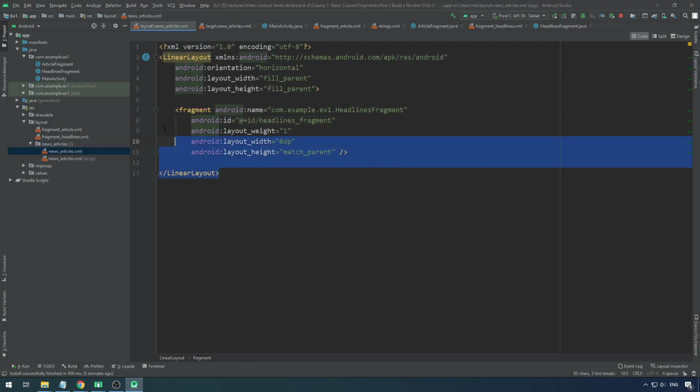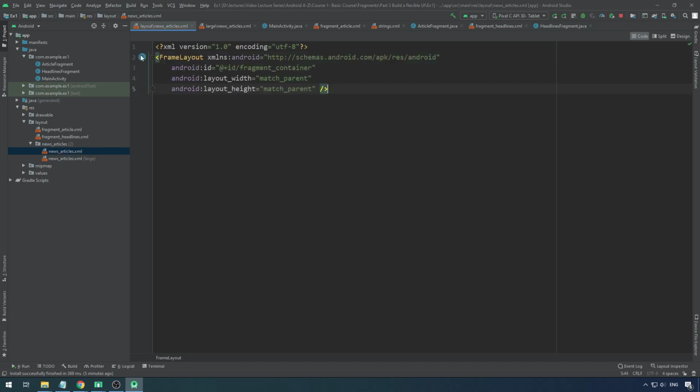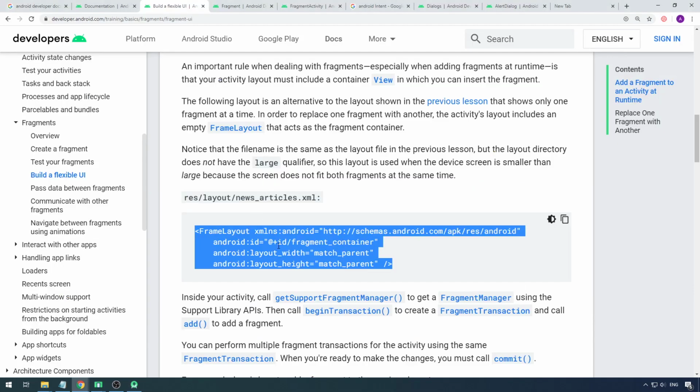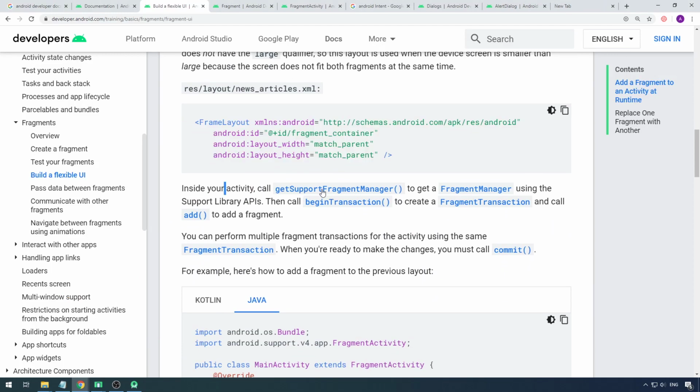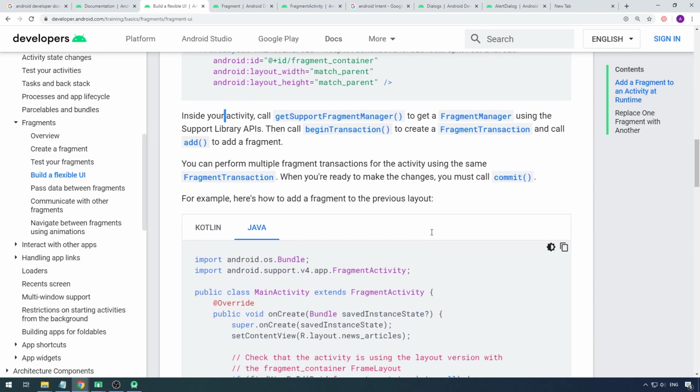So that means I'm not putting a linear layout or anything like that. Instead I'm putting a frame layout, and I have an ID because I will have to refer to this frame layout dynamically. Okay, and then inside your activity you will call these methods: getSupportFragmentManager to get a fragment manager, and beginTransaction, etc.